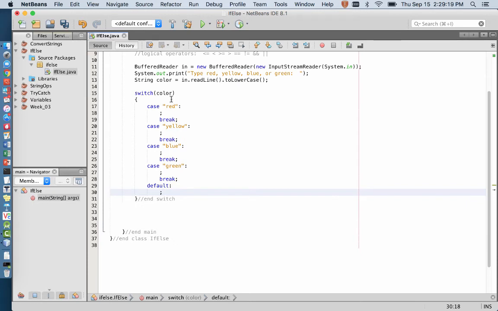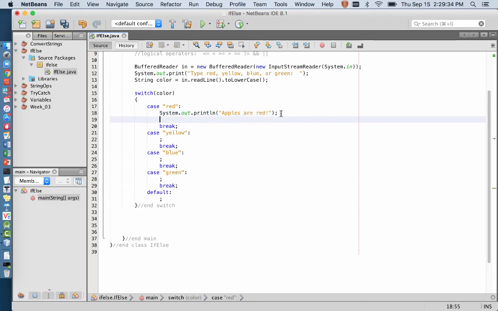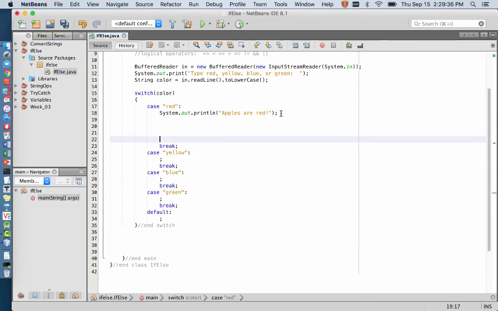Okay. So if the case is red, what do we want to do? Just like in the previous example, we want to print some statement that says apples are red, or fire trucks are red, or whatever is red, right? We don't care. That's this example. You can have multiple lines in here. You can do as much logic or programming inside here.